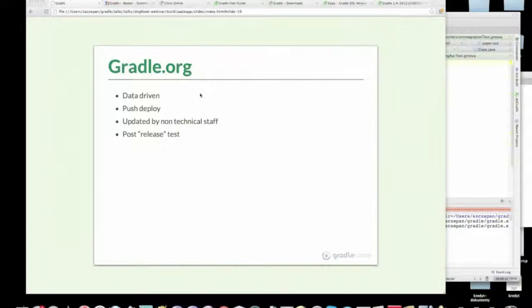The Gradle.org page is data-driven, which means that non-techies just update some YAML files or some content files and then they push. Gradle.org is also maintained in a Git repository. So when they push, it's immediately visible at the Gradle.org pages. Which is pretty cool from the standpoint of automation.